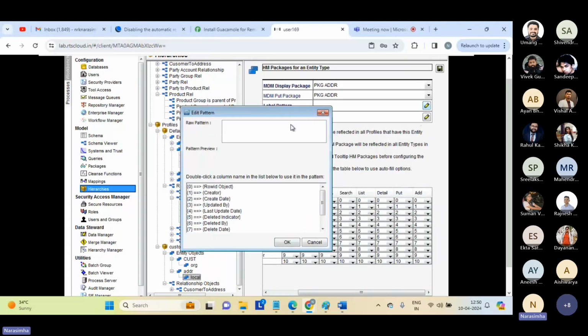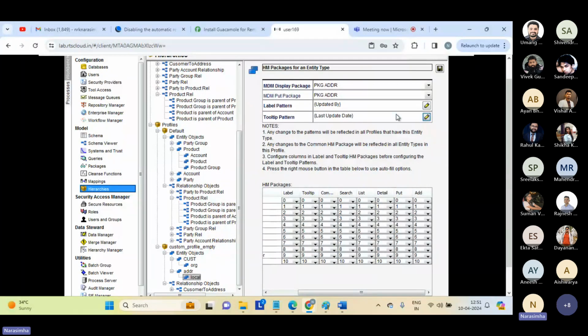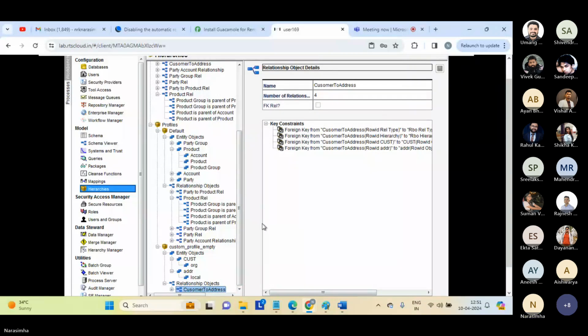Yeah, then select label, let's say updated by, double click, say okay, then tooltip, last update date, or we can also use some more than one, and then save it. Yeah. So then we need to do one more thing. What is that? Relationship. Yeah.